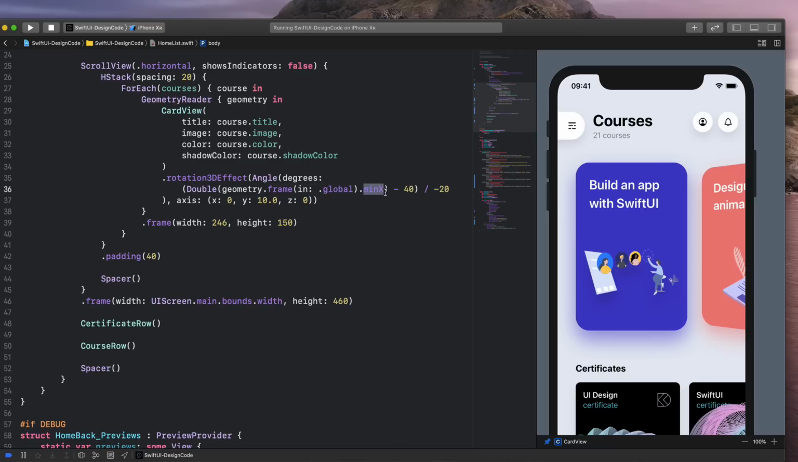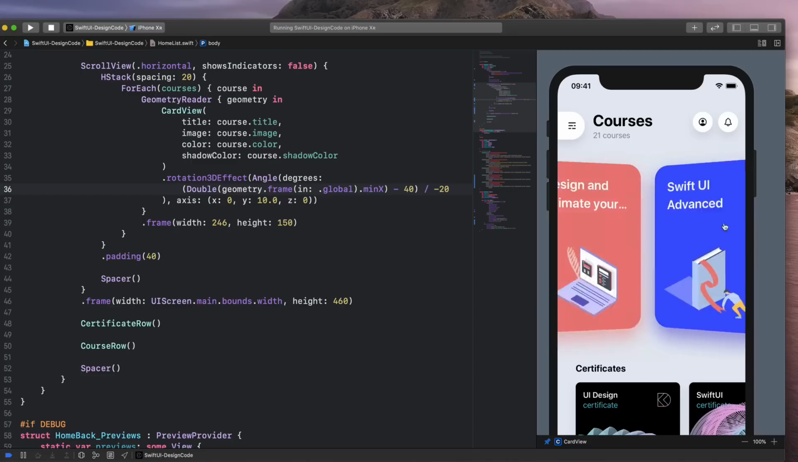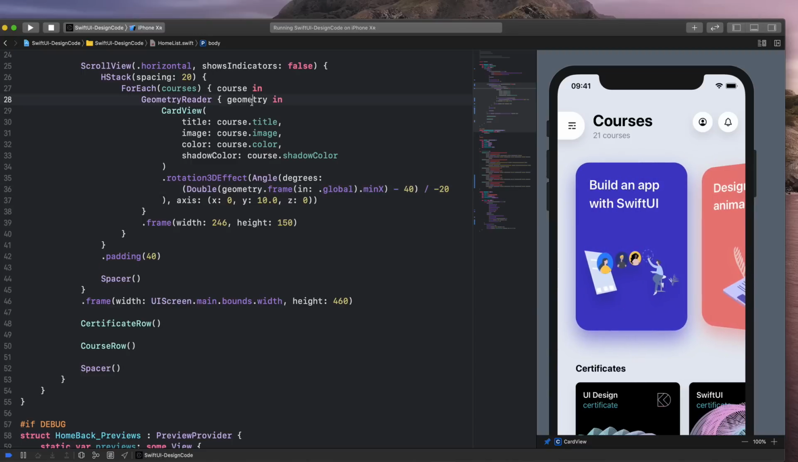And here I'm only interested in the x position at the beginning. Max would be at the end and min would be at the beginning. And then I'm setting an offset of 40 and I'm dividing this by minus 20 to get the transformation to be less sharp. And when I scroll, this value that I get from geometry gets updated in real time. So that's what I wanted to show you today.